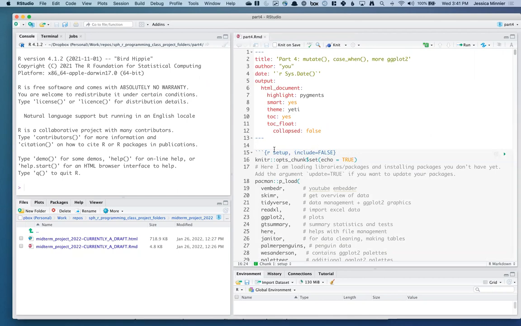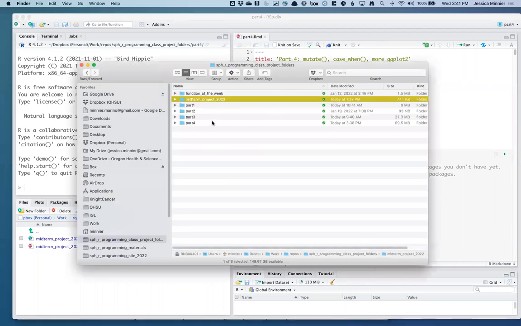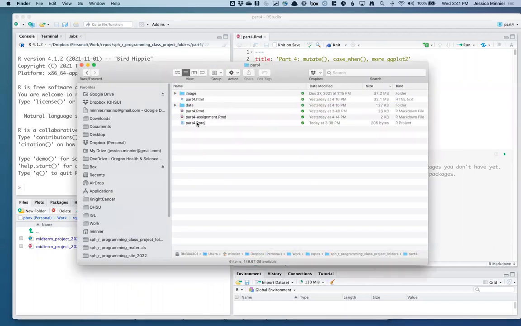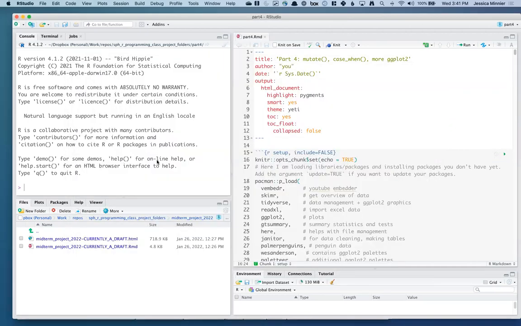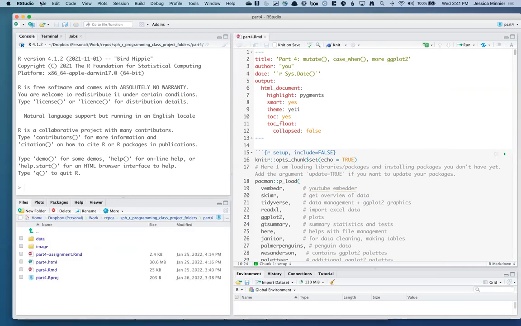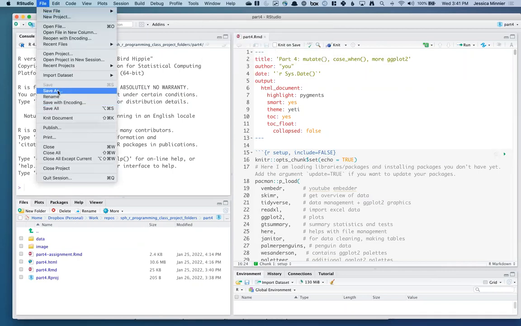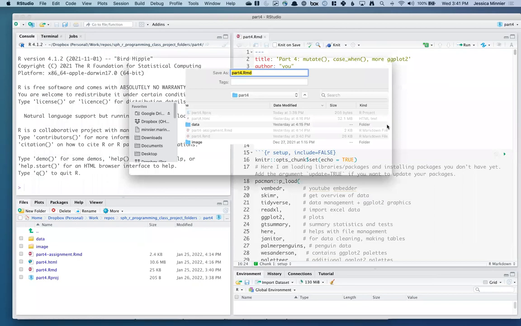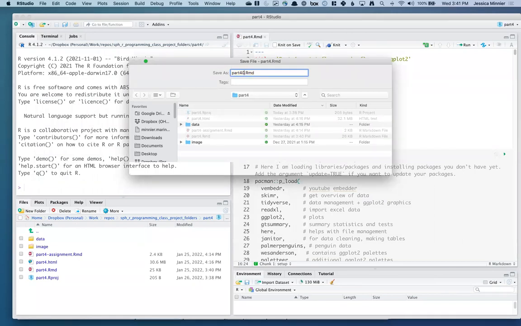Okay, so let me see. We are going to start in part 4. You should have a part 4 folder downloaded from the Dropbox, and there should be a part 4 R project. So open that, open the part 4 RMD, and then save it before I forget to. Save it as something else if you want to edit this one.